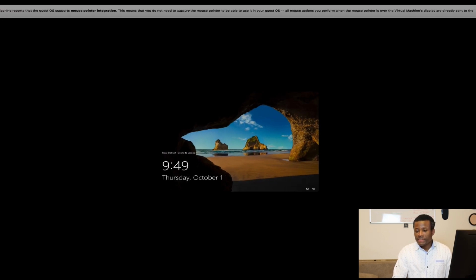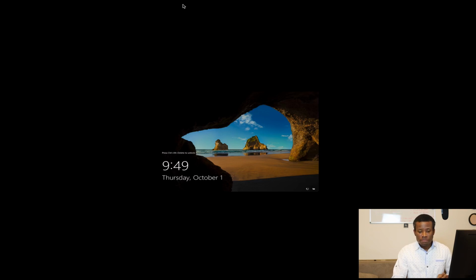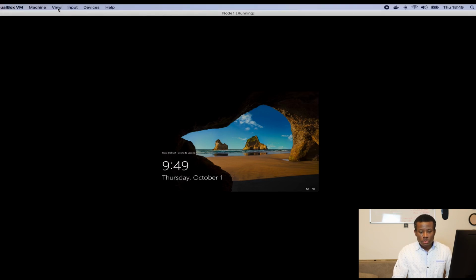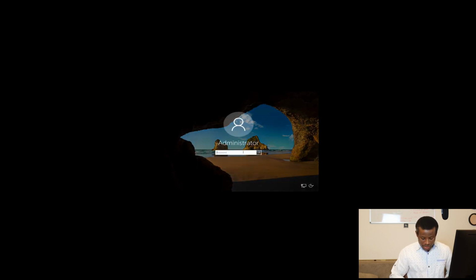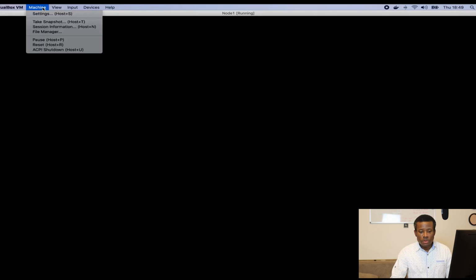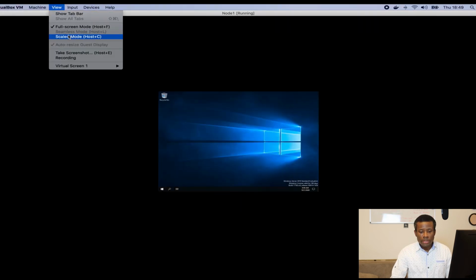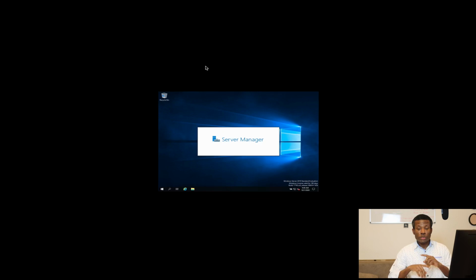So these are server node 1. And node 1, we are going to first log in, and then we set it to full screen. So first, we now set it to full screen. I'm going to go to view, full screen. So let's wait for a while. It's going to automatically resize to full screen.